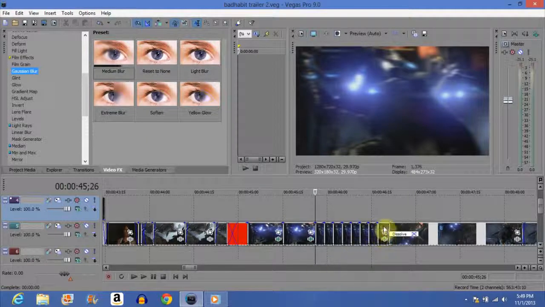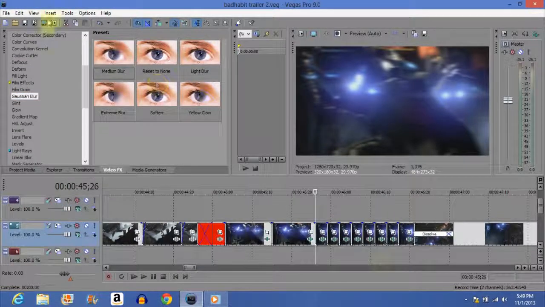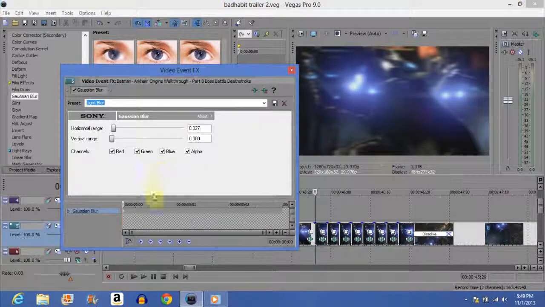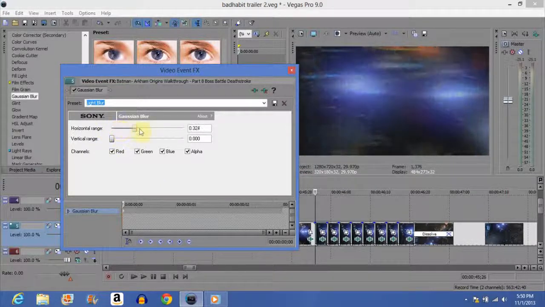What you want to do is take the light blur and drag it on top before you split the clips. If you do it after you split the clips, you're going to have to drag it to each and every one, and that's a pain. So you don't want to do that. So basically what I did was it's fading out. And you'll notice here in video event effects, you have an option to change the horizontal range or the vertical range. Here's what horizontal does.